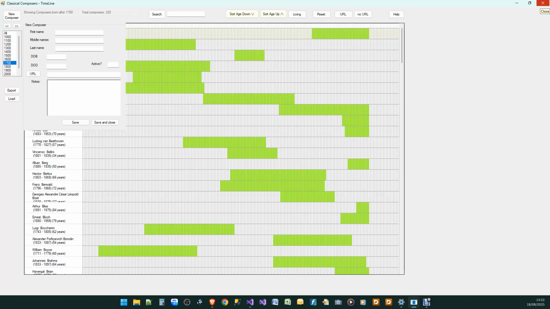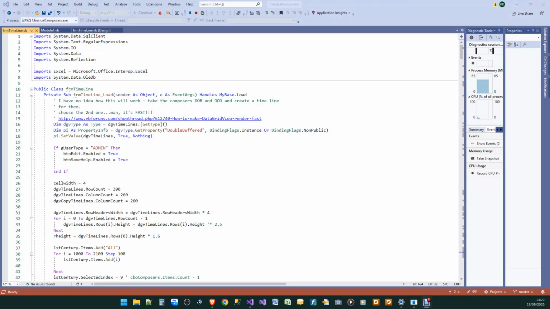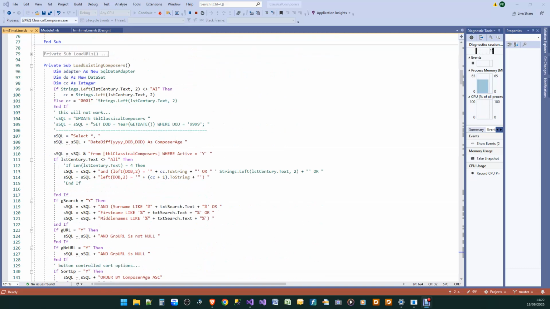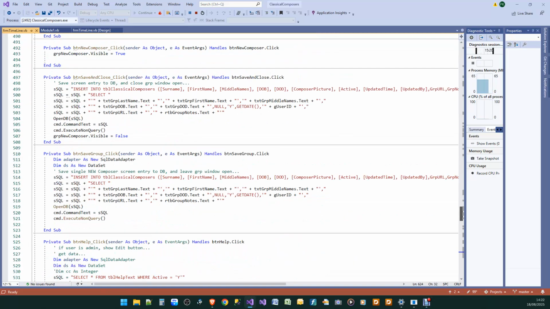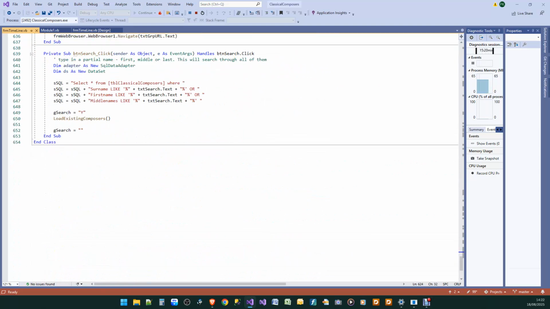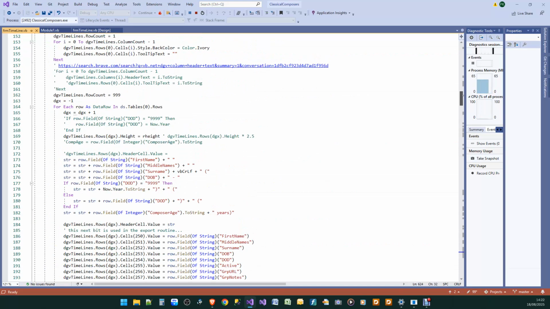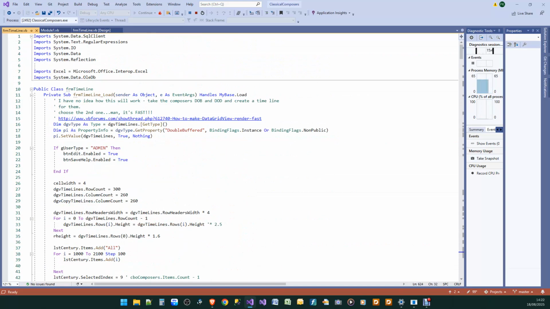Now, is there anything else to show? No, not really. I have all the code here. Scrolling down to the bottom, you can see there are 650 lines of code. That's that search facility which I added only this morning, really. The rest of it, it's all pretty good actually. I'm quite pleased. Behaves itself quite nicely.